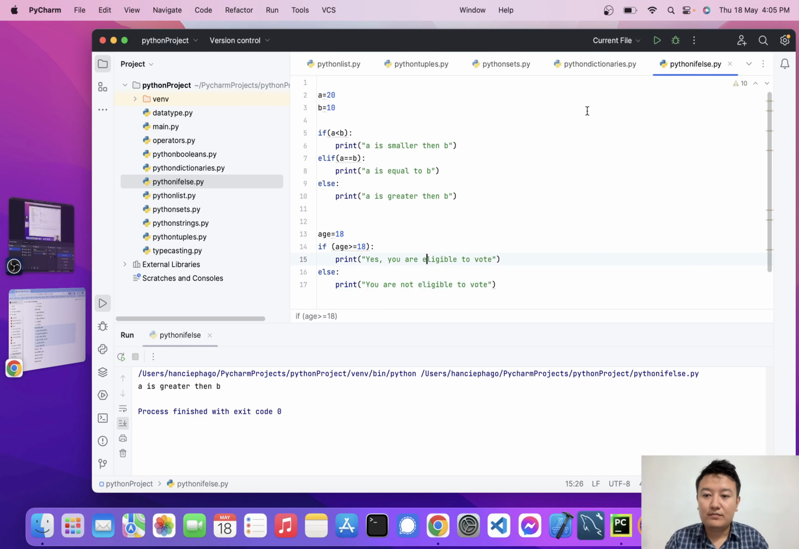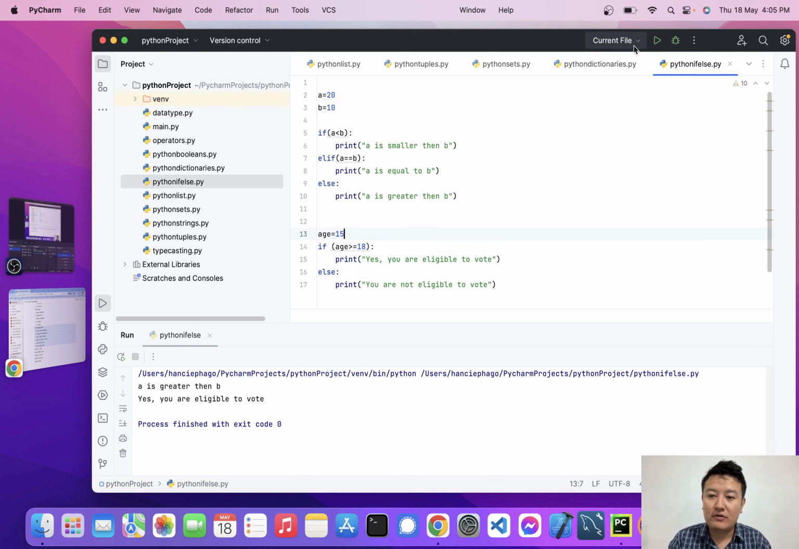When I run this code, it says yes, you are eligible to vote, because my age is 18. When I write my age as 15 and run this code, it says you are not eligible to vote. When I write 45, it says yes, you are eligible to vote. In this way we can use the if else statement to check whether a condition is correct or not.